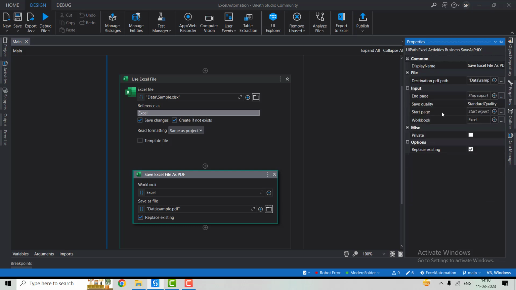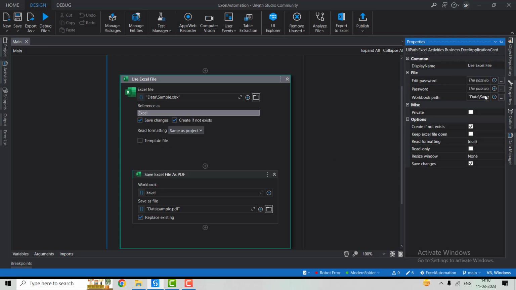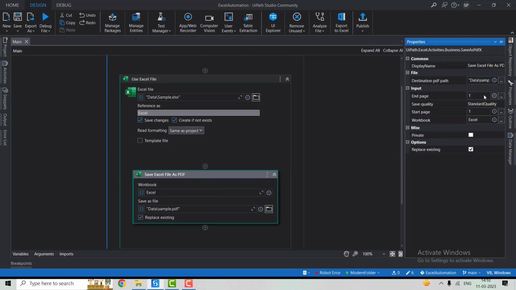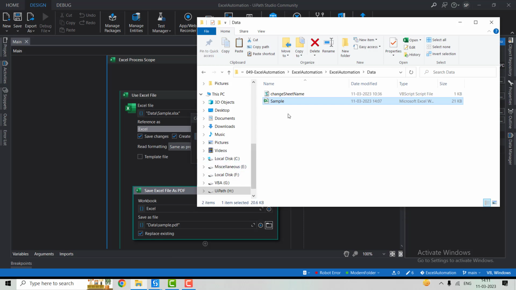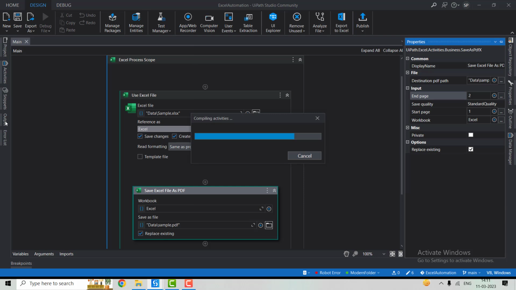And if we look at the properties here, you can see we have a start page and an end page. If we give the start page as one and end page as one, the PDF file generated will be of one page only. And if we mark the end page as two, the PDF file generated will be of two pages. So let's generate it of two pages. Now let's debug the code and we will see the result. Soon one PDF file will be generated in this data folder itself. So just wait for the execution.